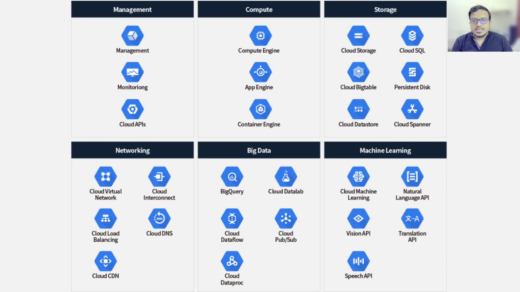And for machine learning, we have Cloud Machine Learning Engine on Google Cloud, Cloud Jobs API, Cloud NLP, Natural Language Processing, Cloud Speech API, Cloud Translation API, Cloud Vision API, Cloud Video Intelligence, and so on. We'll go deep into this in some of the upcoming lectures. So that is a basic overview of Google Cloud Platform services.